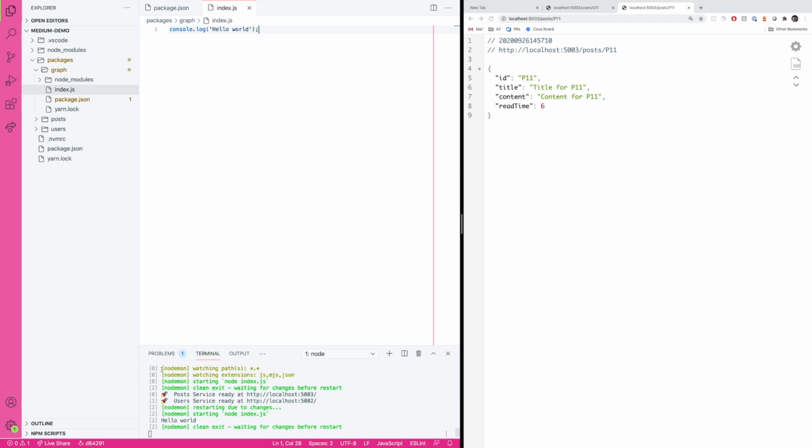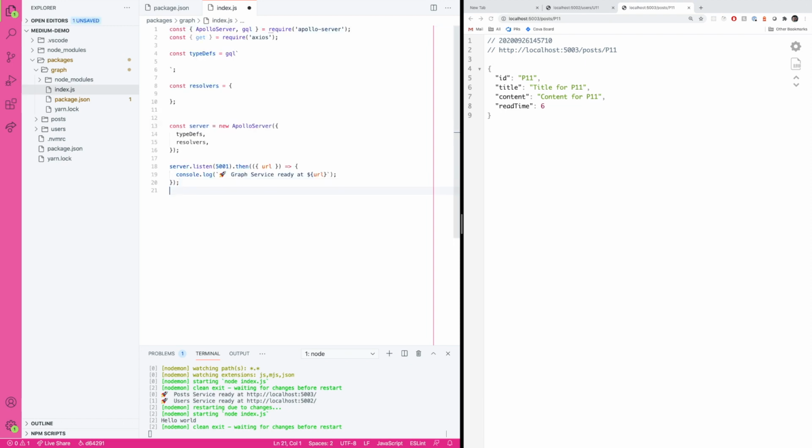The first thing I'm going to do is drop some boilerplate here in the index.js file. And we're going to go through this line by line. On the first line, I've imported Apollo Server, and I've destructured the Apollo Server constructor and a utility called GQL. Then on the second line, I've imported the get function from Axios that we will use for making get calls to the REST services. This is where we'll define the schema. The schema that we type here will be parsed by the GQL utility.